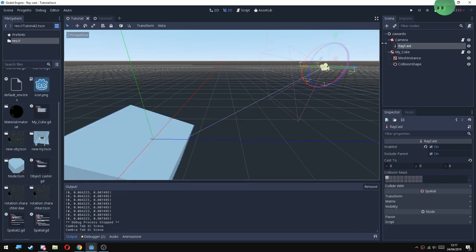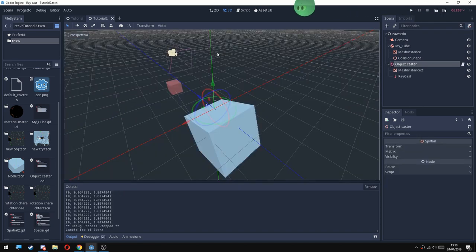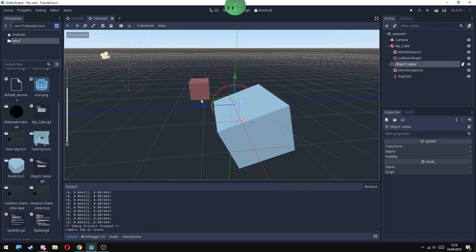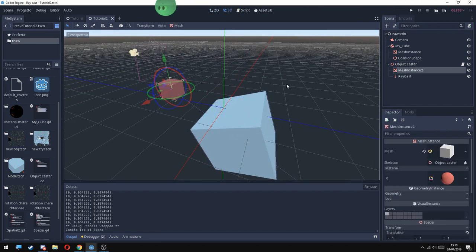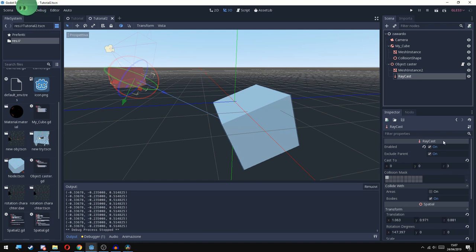Raycast can be cast from the camera or a 3D node you want. Like you can see in this scene here, the raycast is cast from this object. Now let's take a look at the raycast object. To work, it needs to be enabled, and we can exclude the parent since it may have a collision shape and we could collide directly with it.